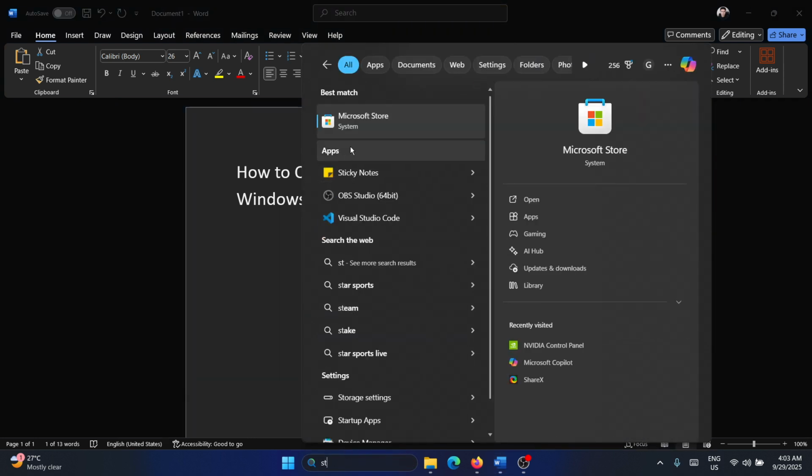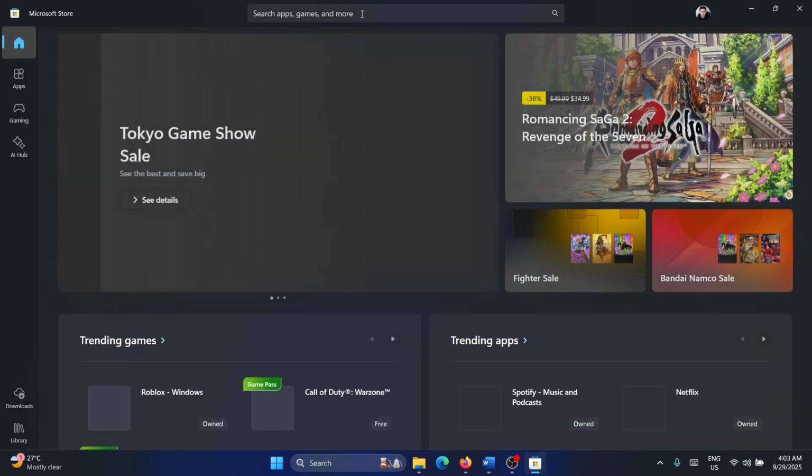So search for Store in the Windows search bar and go to the Microsoft Store. Now, just search for any one of these extensions. I'll tell you what to do after that.